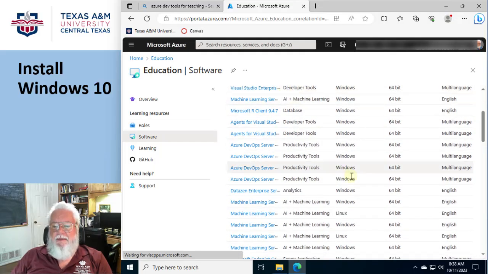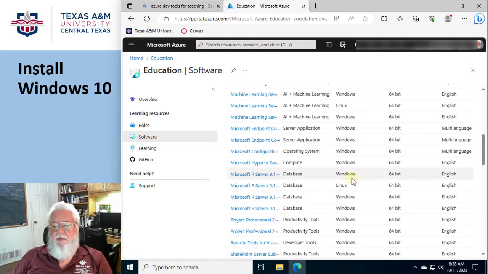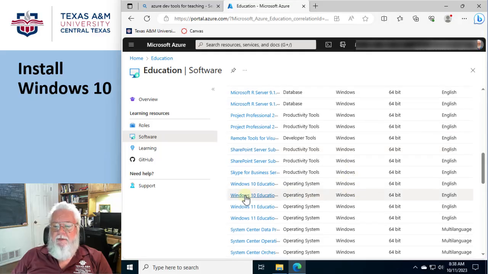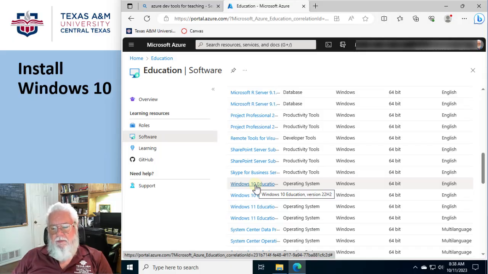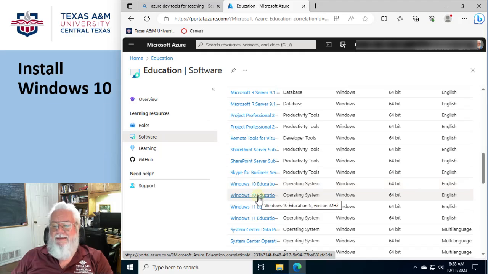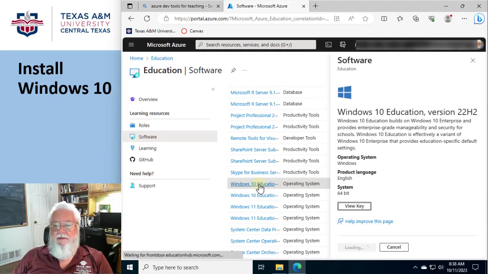Windows 10 guy. Now, oddly enough, I don't even know what order these things are in, but this one says the N edition. I don't want that one. I want the plain old Windows 10 Education. Okay, so that's the one that I want. Not the one that has an N in the side of it. So I'm going to click on this guy.